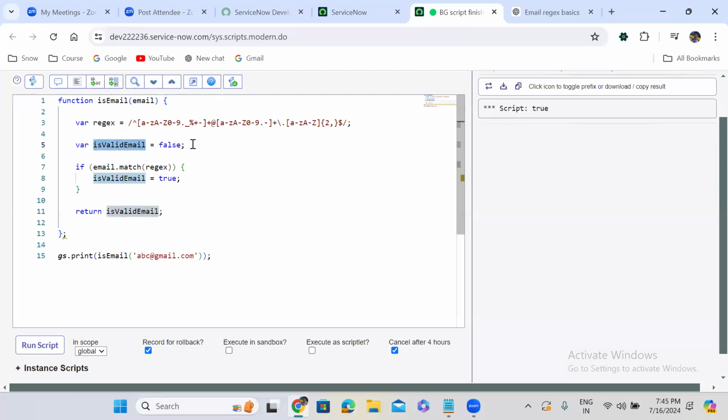I have declared a variable here, where isValidEmail is equal to false by default. If it is matching, I am keeping it as true. Finally, I am passing the output. If it is matching, it will pass true. If it is not matching, it will pass false. Okay.